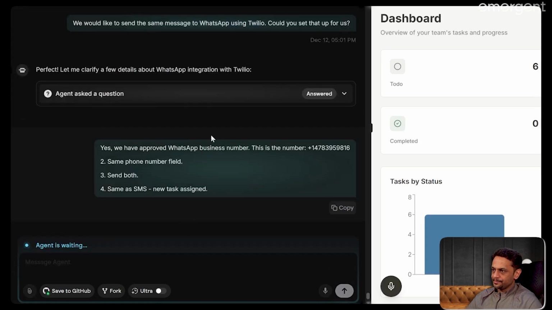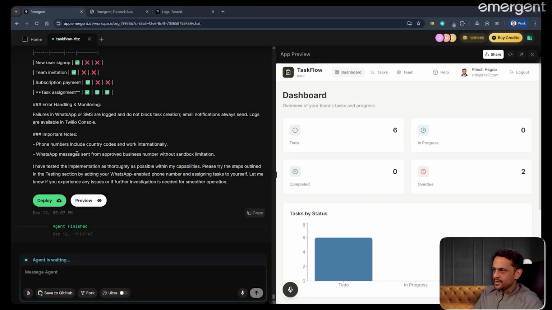Let's hit enter. You could also do a WhatsApp integration directly using WhatsApp Cloud, and for that you'll have to get the access token and everything from Meta or developers.facebook.com and give it to Emergent. I'm sure it'll be able to get this going in a couple of prompts. But for now, because we are using Twilio for SMS, we are also doing WhatsApp using the same function. Okay, it says it is done.